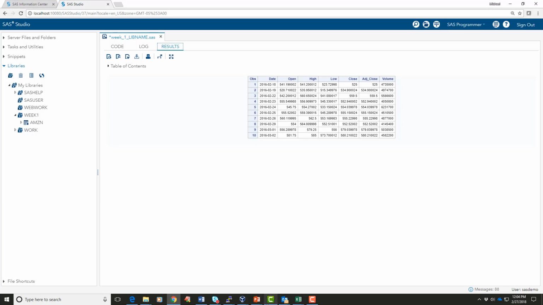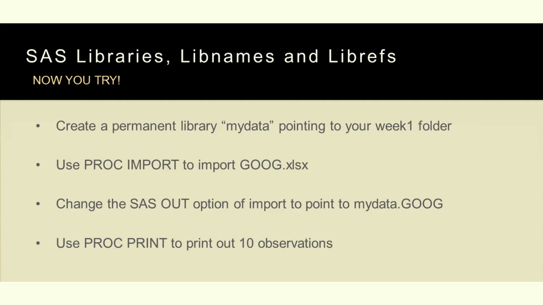Great, let's flip back. Now you give it a go. Create a permanent library called MyData pointing to your week 1 folder or somewhere else. Use proc import to import the Google spreadsheet. Change the out option of proc import to point to that new library, and you can name your data set whatever you want. And then finally use proc print to print out the 10 observations from that data set.